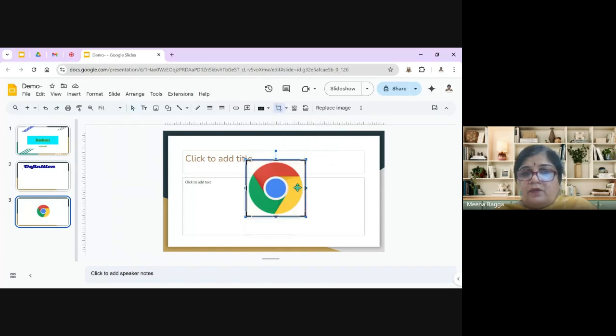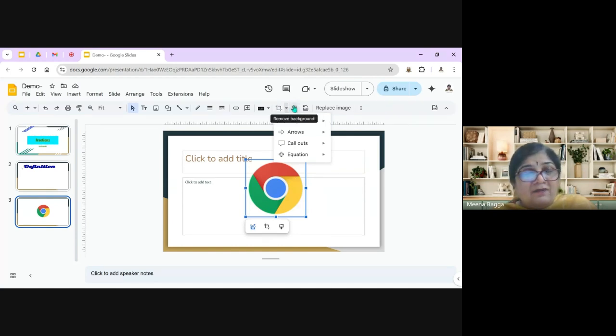Here, when I drag it to the left, you can see my image is half now. But if anytime I want to come back, it is the original image. Cropping in a shape and cropping directly and removing background, that's the new feature in the Google Slides. This we can do with the image. I hope all this is clear.